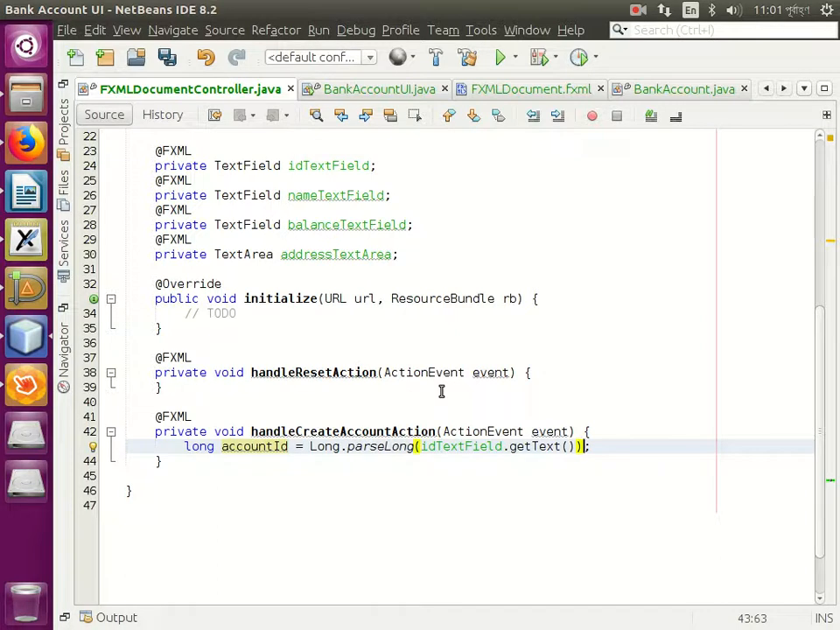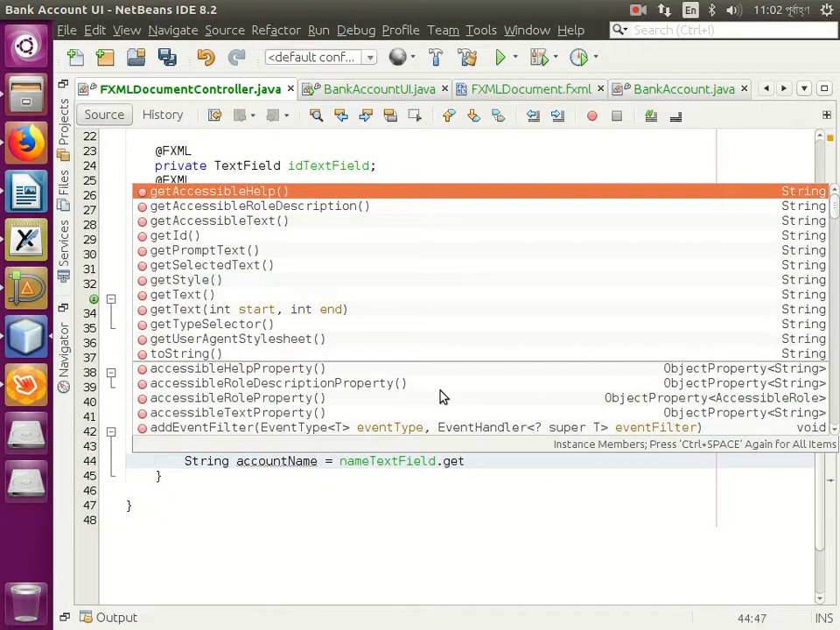And similarly we have other methods. We have Integer.parseInt, we have Double.parseDouble. So based on the data type, you have corresponding methods that lets you take a string and convert it to that data type. Okay. So that's one thing out of the way, and string account name equal to, where do we get the name from? name text field dot get text.